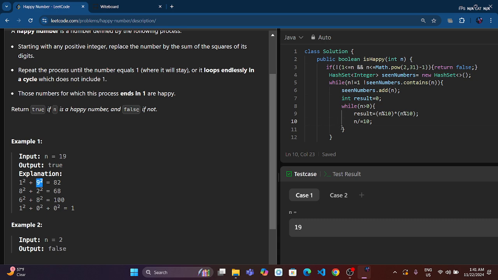And again, when the loop runs, after the update n will become 1, because it will be 1.9, and the 0.9 will be removed as it is an integer. So we will add 1 squared to the result, which is 81 already. So now it will be 82, and here n /= 10 will make it 0.1. So 0.1 will also become 0, as the 0.1 will be discarded since n is an integer.